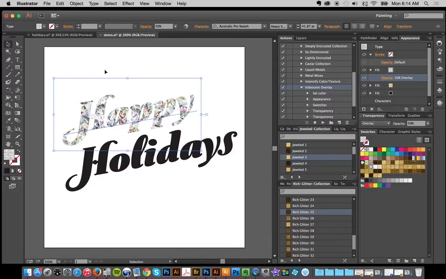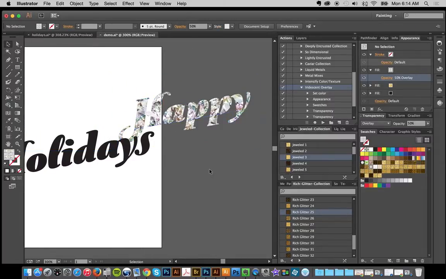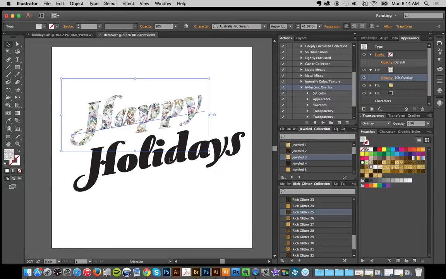And sometimes you might want to put some of the jeweled ones on a darker background or something. It's going to show up a bit better. But I'm just going to leave it here for now so you can see.